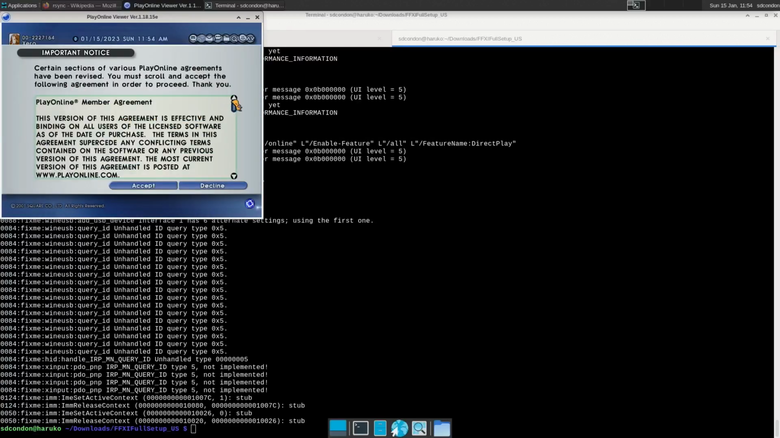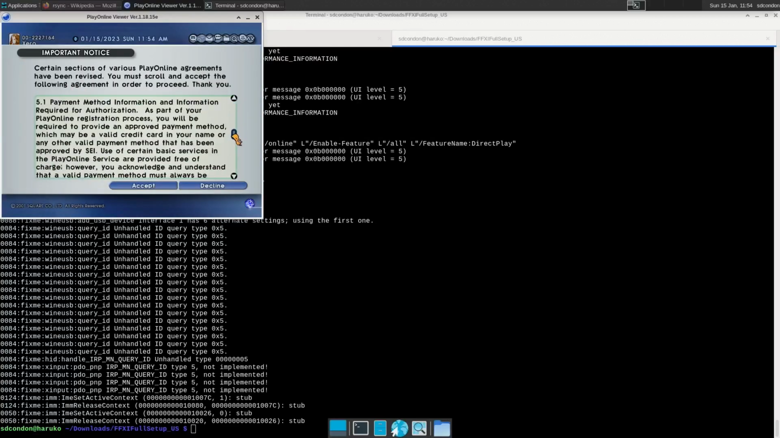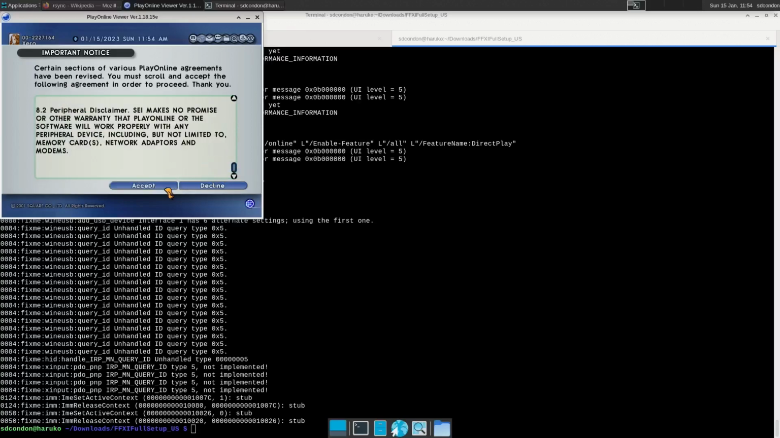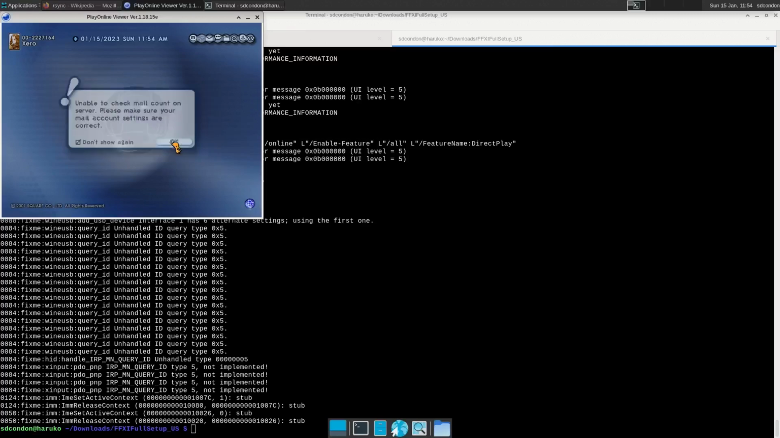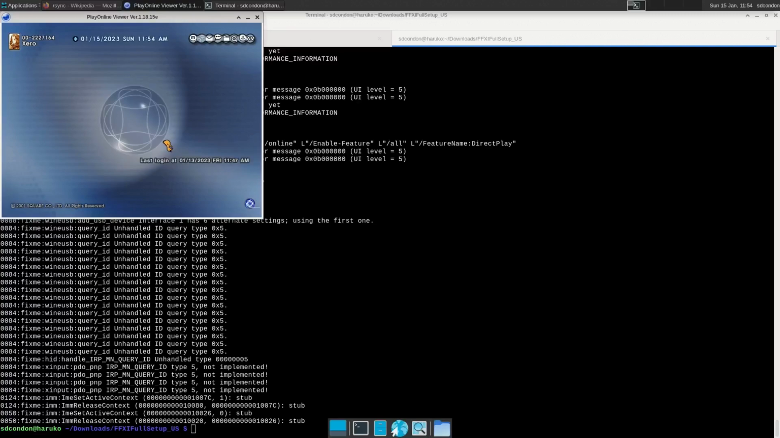It always displays this message on your first time logging into any Play Online Viewer installation. Just scroll to the bottom and hit accept. Always click don't show again on that. I don't think the quote-unquote mail service is working anymore.